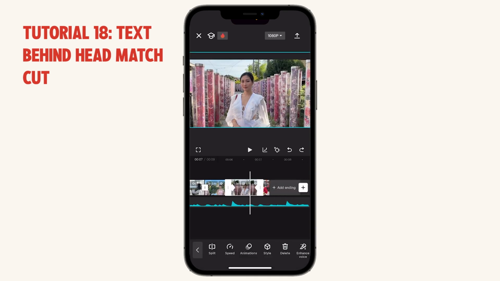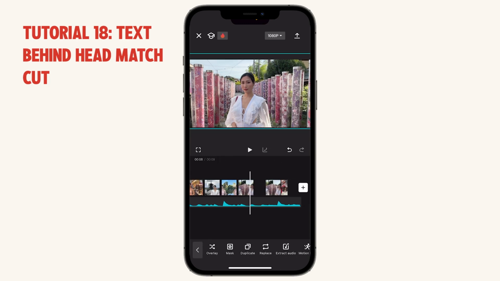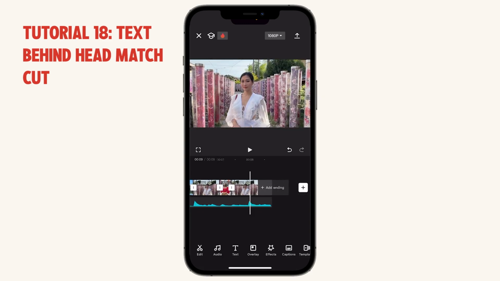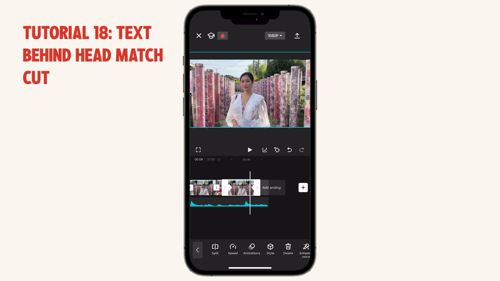So let's go in and start by duplicating this clip and moving it over. And what we're gonna do is we don't want to speed it up too much because then it would look unnatural. So I'm going to trim it somewhere around here.